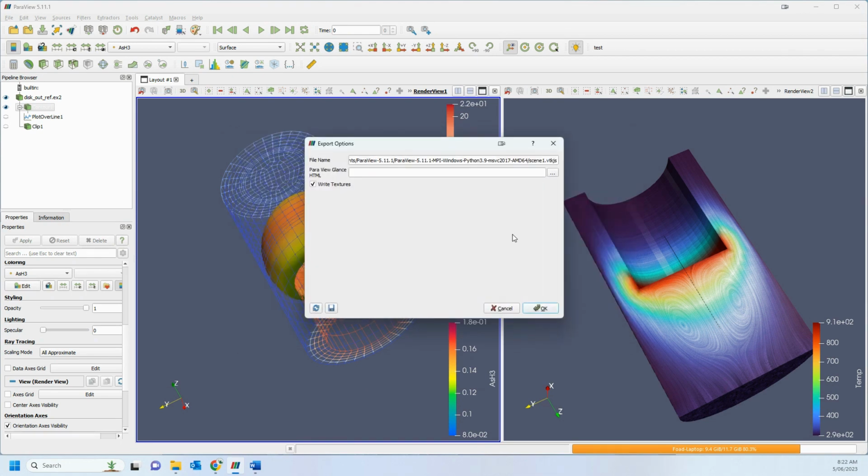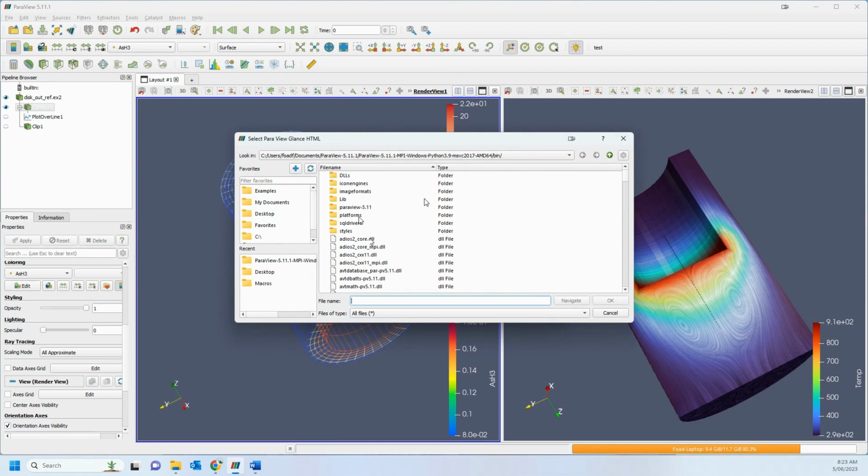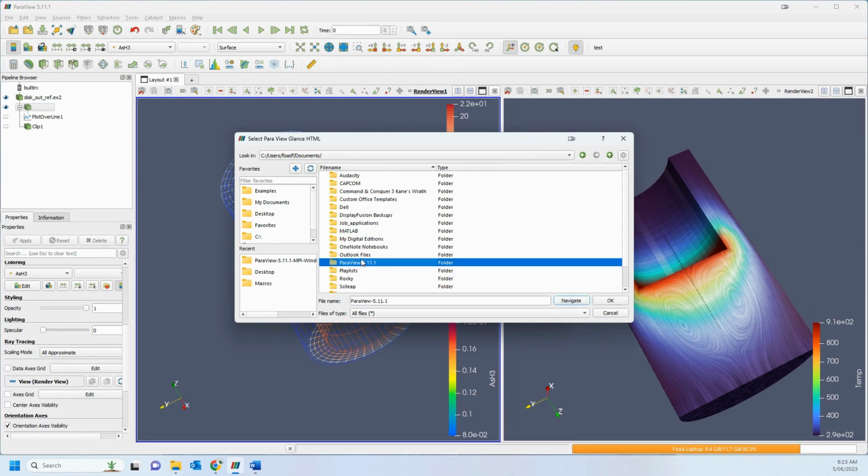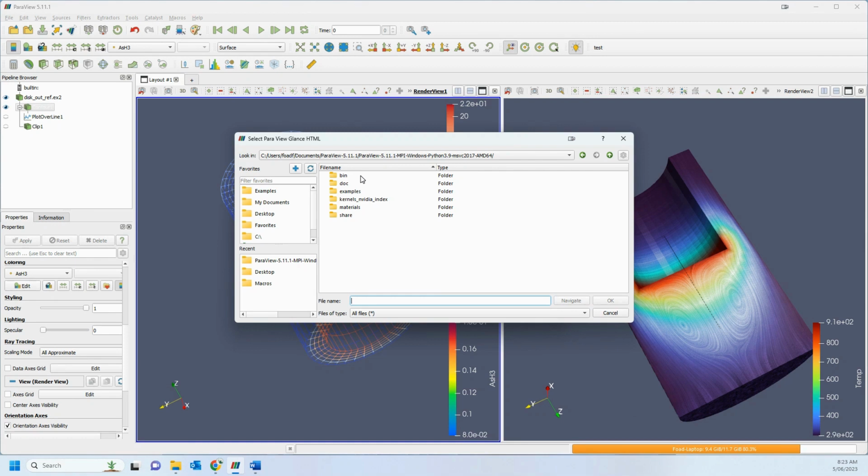So here you have an option to select the ParaView Glance HTML. This file usually comes with ParaView, so you can find that file inside the ParaView folder or directory. If you downloaded ParaView, just go wherever you downloaded it. In my case, it's in my documents. Go to Share, ParaView Web, and you can find Glance here.